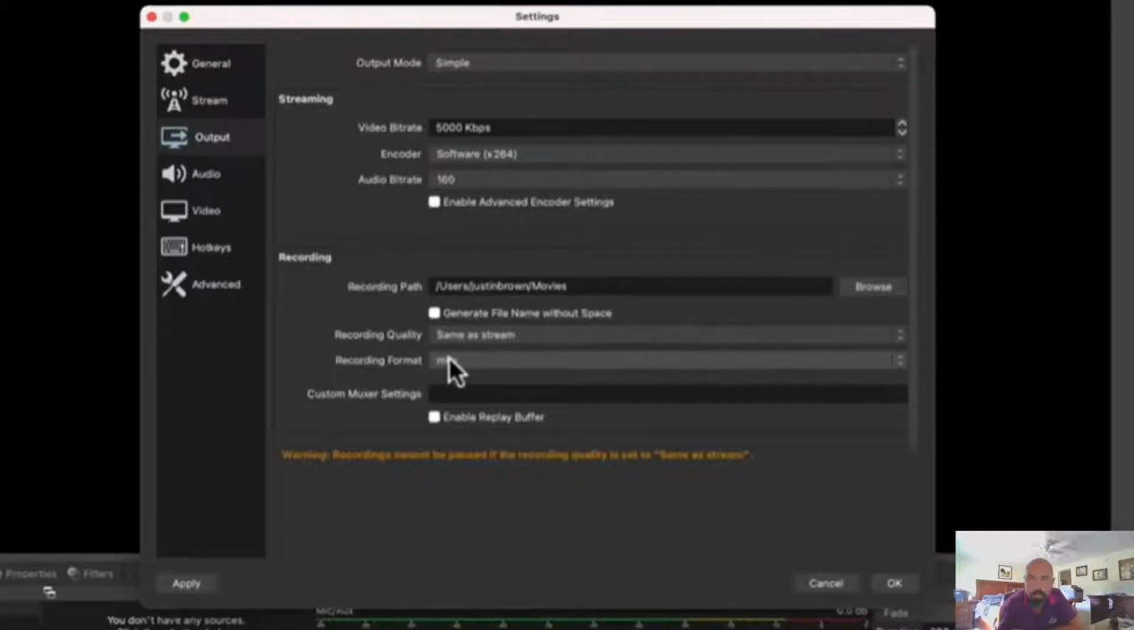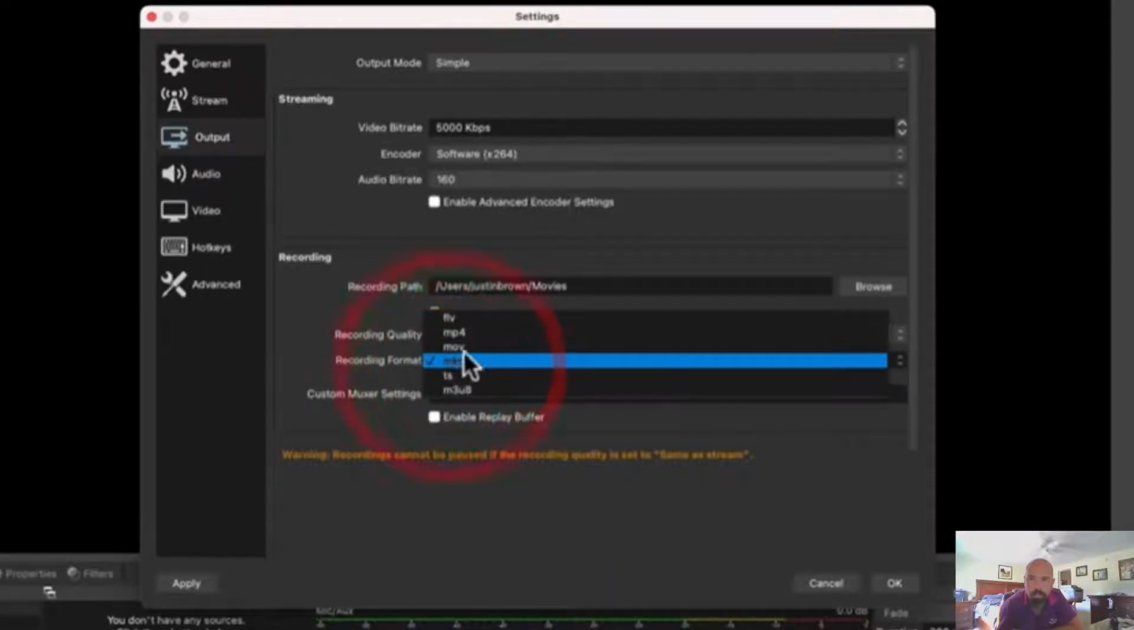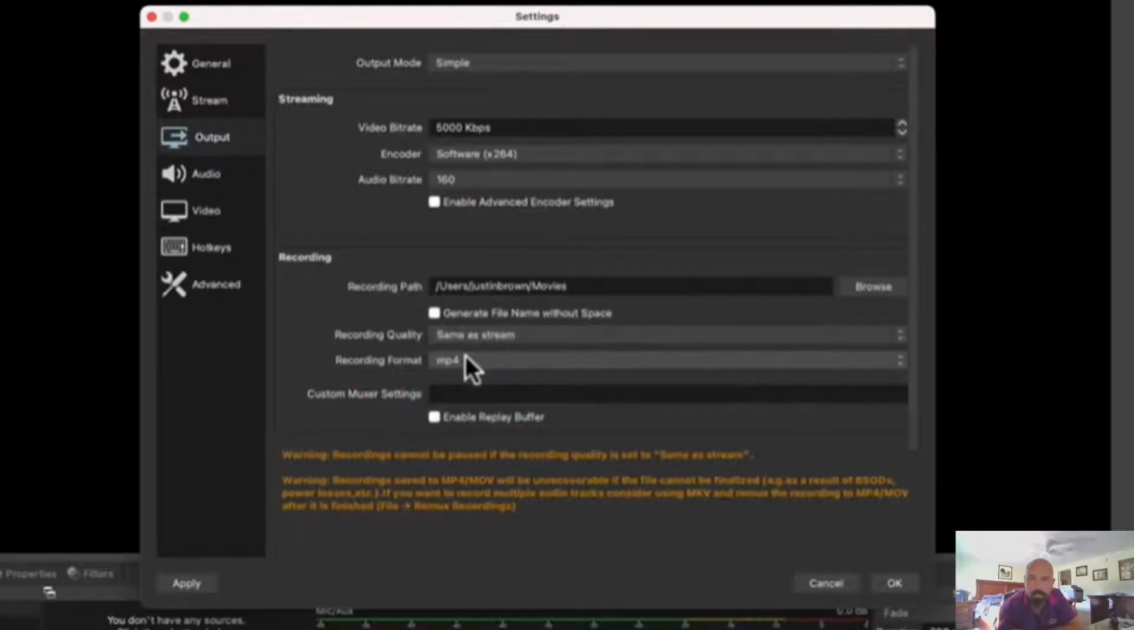If you do want to also be recording, or you just want to use OBS for recording, then that's where your settings down here are. You can key all of those in. The main ones being your recording format. You can see the default here is MKV. You might want to switch it to an MP4 or an MOV file.